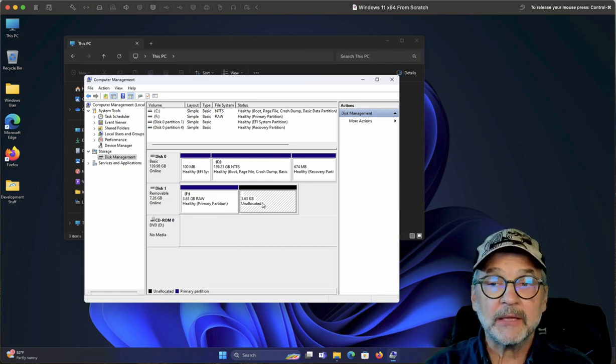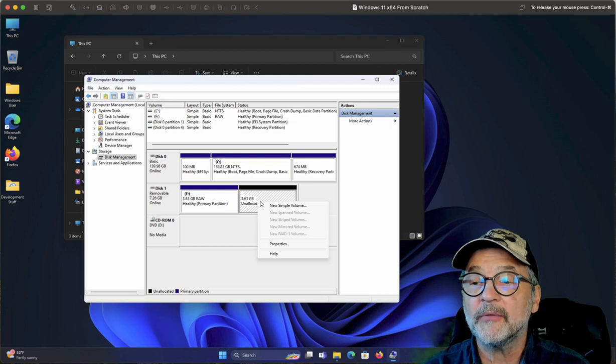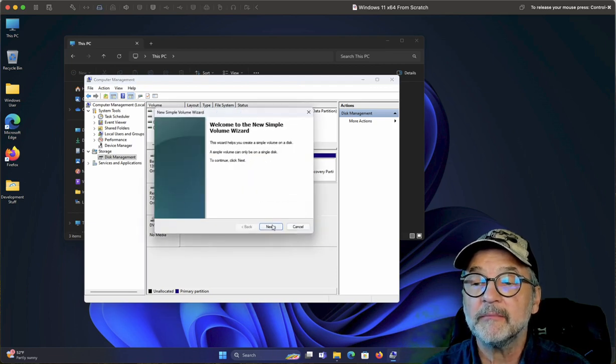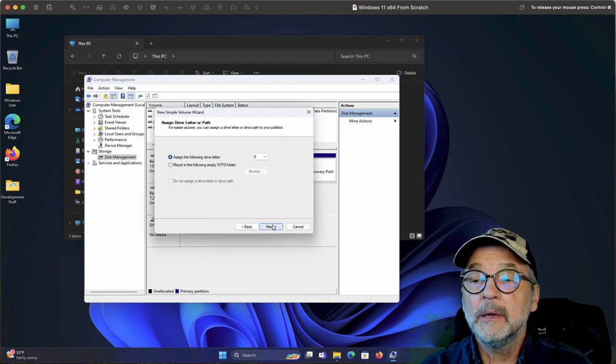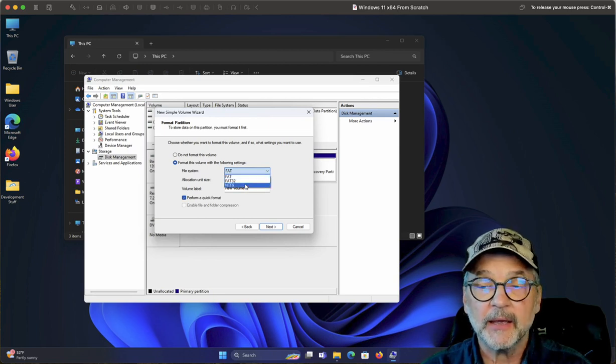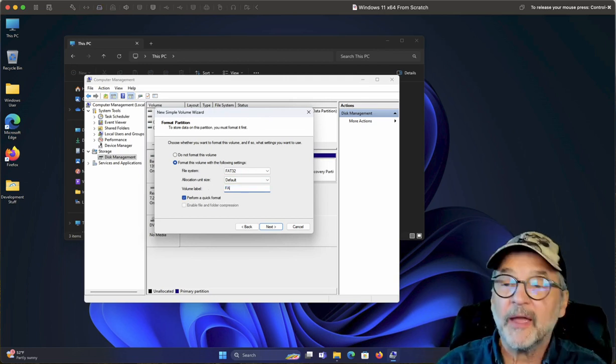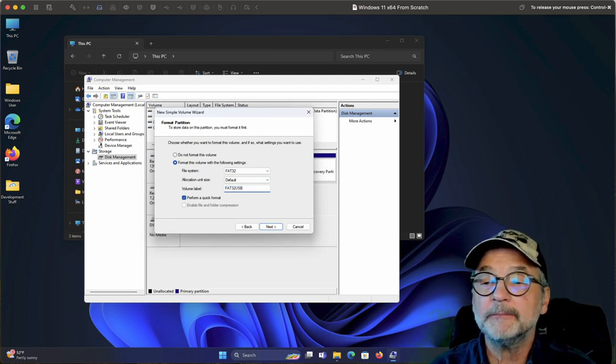Okay, so now let's do the second one. Now we haven't formatted that yet, but I'm going to right-click on this one and say another New Simple Volume. And what you can do also, instead of saying do not format this volume, you can go here and select a file system that you want to format it as. So I'm going to format this one as FAT32. I'm going to give it a volume name, FAT32 USB.